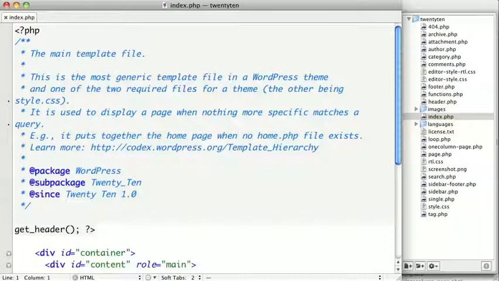The first thing you'll notice, besides the syntax highlighting of course, is that this theme is well commented. It's always a good idea to comment your code. However, if you do plan to open source your theme, you should comment your theme and make sure that it adheres to the guidelines in the WordPress codex.